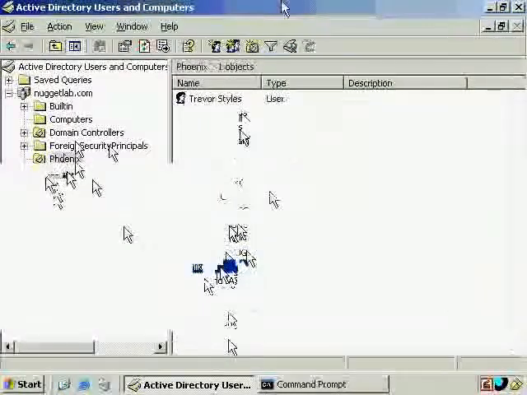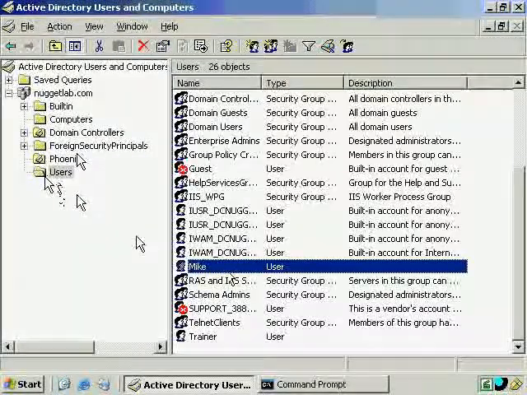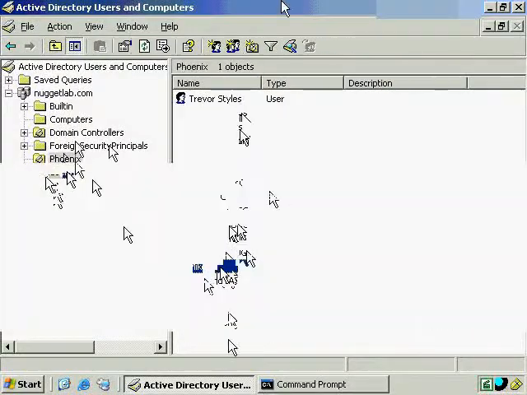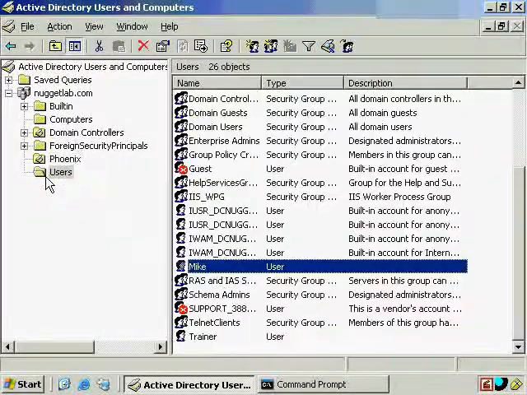Plus, the Users container has no policy restrictions of any kind. It's just a container. It's not an organizational unit. Therefore, I can't attach group policy objects to it. That might do a number of things. Mike might not have the software that he needs because group policy can deploy software. Mike might not have restrictions that he should have because group policy can also restrict users' environments. So that puts us in an unenviable situation.